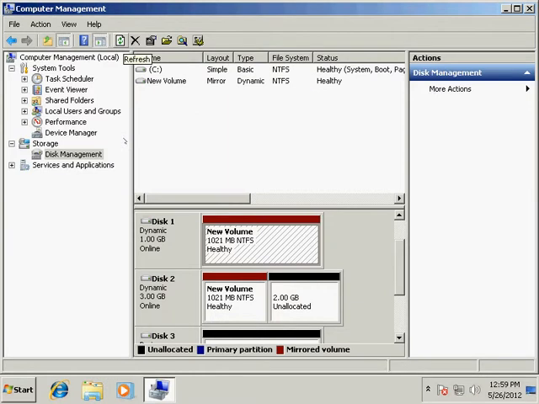And if we go up here and click refresh, you'll see it's the same volume, but is now named new volume W. So that's just a very brief overview of disk management and some of the things you can do in it. We will be going into greater detail on disk management in later videos.